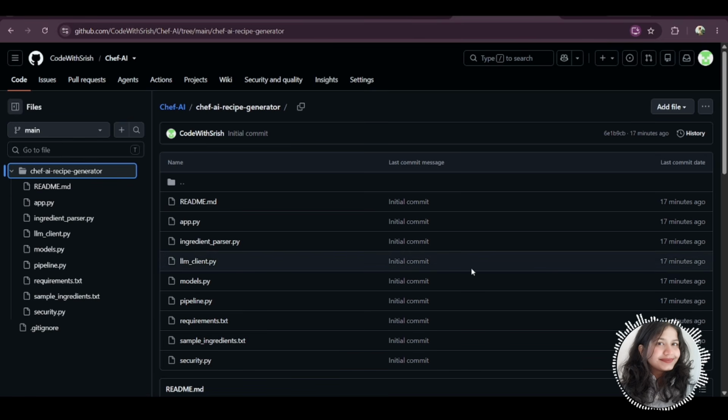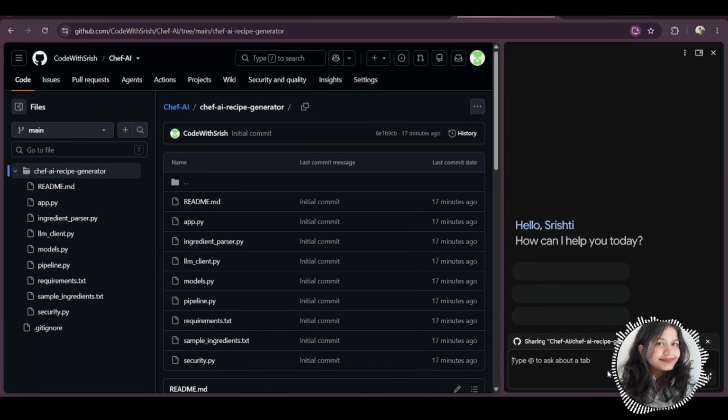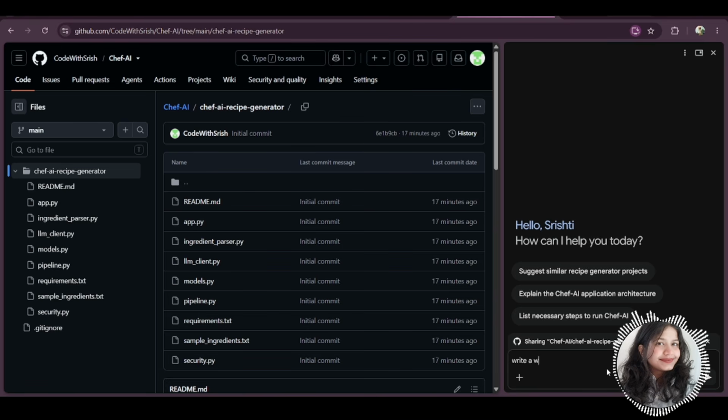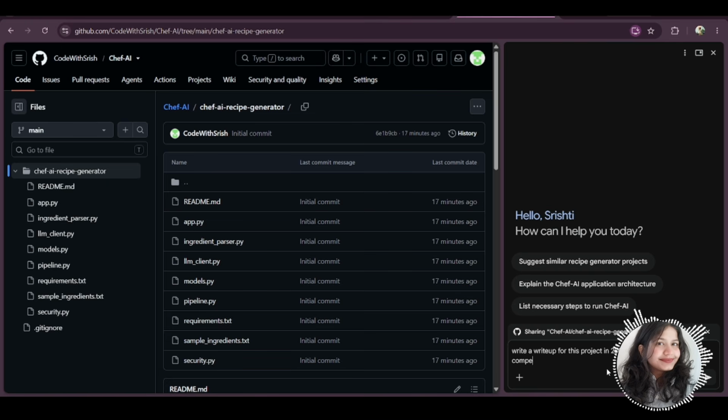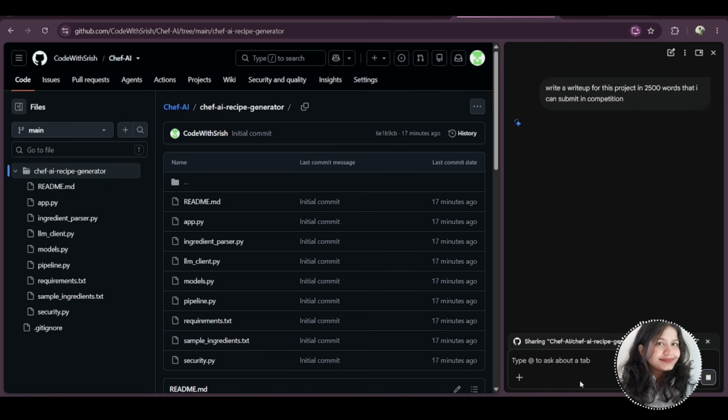Okay, now for the write-up section, what I do personally is I go to my GitHub where I have pushed the project, and then I open the Ask Gemini option and give it a prompt: write a write-up for me in 2500 words for the project. Okay, so make sure that the screen of this GitHub project folder is shared, so that it can see your project and write a good write-up. Okay, so I've given it a prompt: write a write-up for this project in 2500 words that I can submit in the competition.